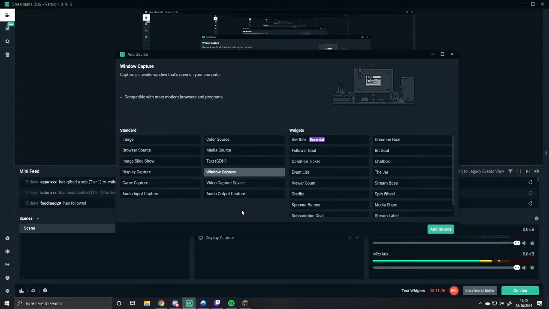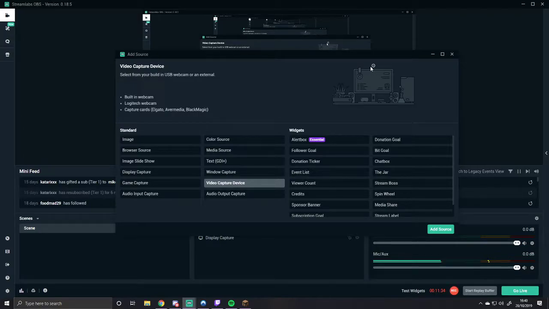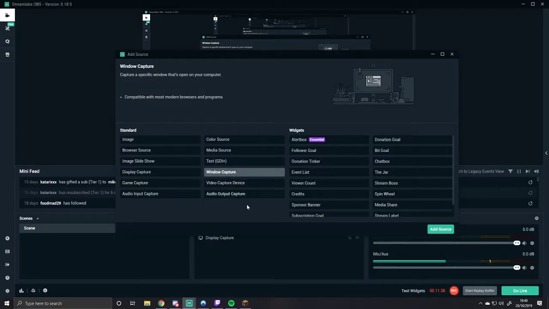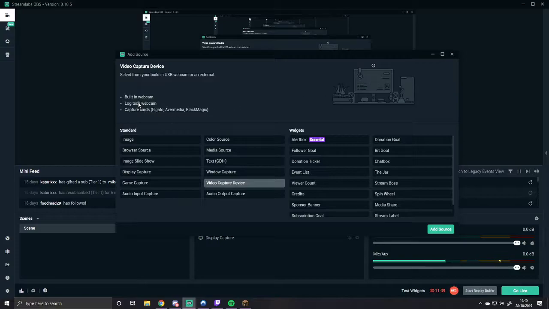Another thing you can do, if you want to be one of those streamers who has a webcam, you will want to use video capture device. As you can see here, this highlights different things, so you can see it shows you when you click on it over here what kind of things it is. So Logitech webcam, for example, or you can use it for capture cards. So if you are using a Nintendo Switch, for example, you will need to set it up using the video capture device. I will probably do an actual tutorial on how to do that in the future, as I do have a capture card and I can show you how that works, as it's quite a complicated thing to set up in the end.